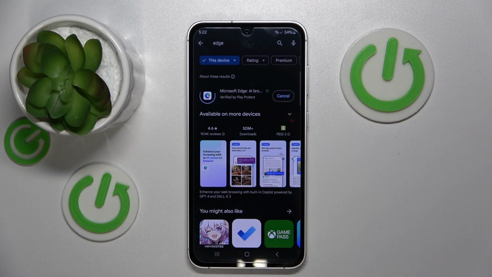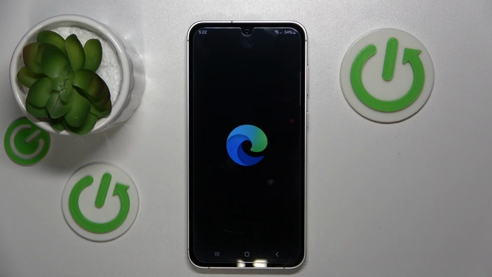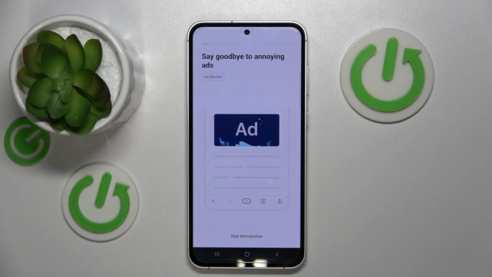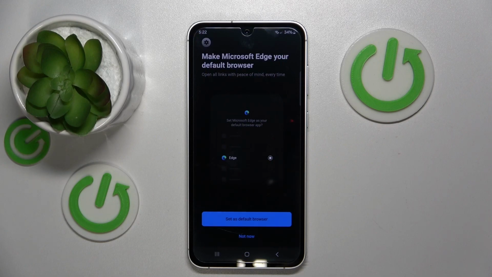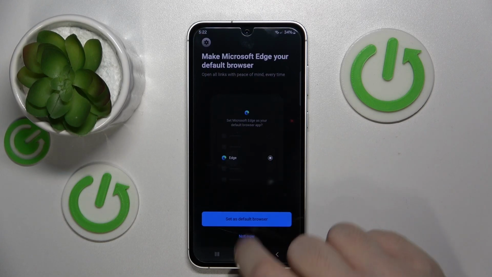And now click install. Now you can click open. And here you can click skip introduction. Now you can set your Microsoft Edge as your default browser, or you can click not now.